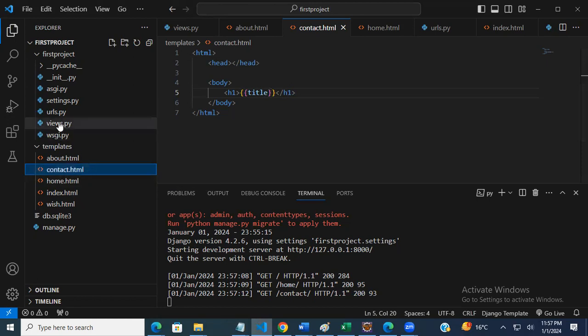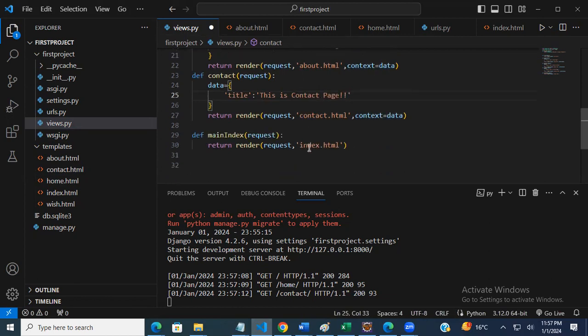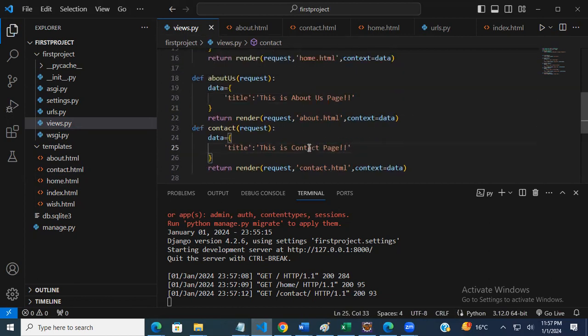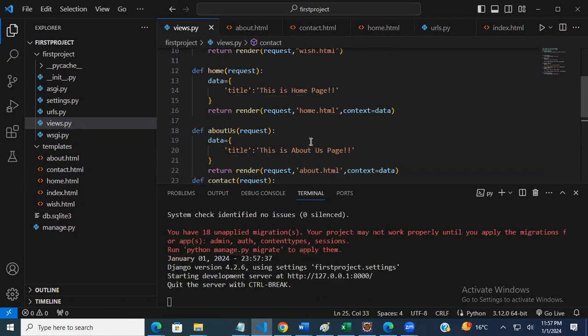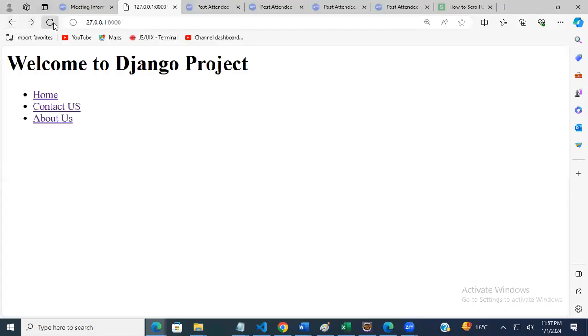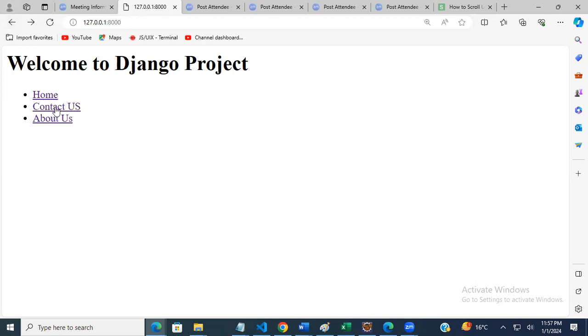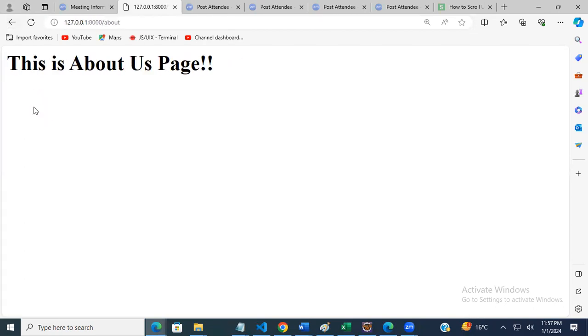So go to the views, and here you can check. This is about page. This is a contact page. Contact page. This is a contact page. This is a home page. Let's now refresh again. If you click home, this is a home page. If you click on contact us, this is a contact page. If you click about us, this is about page.